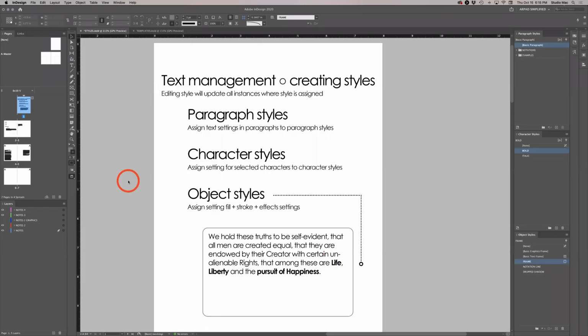There are three types of styles. Paragraph style is assigned to a body of text or a paragraph inside a body of text, inside a text frame. Character style refers to certain characters inside that. For example, in this case, the bold. And object style refers to any graphic applied to text or frames or lines in this case. So notation marks or text frames.